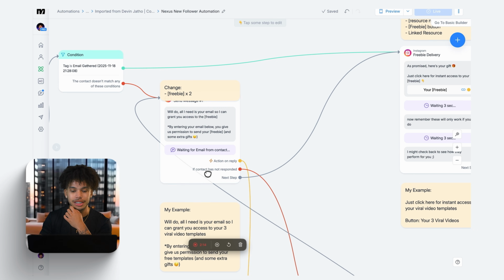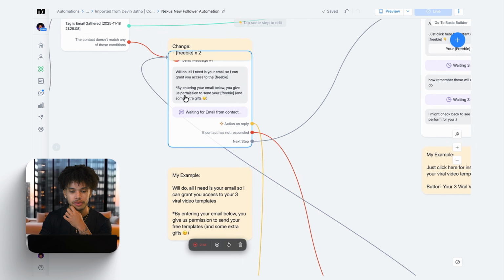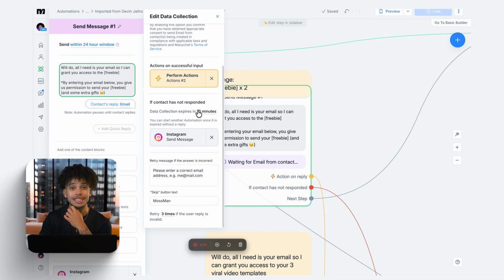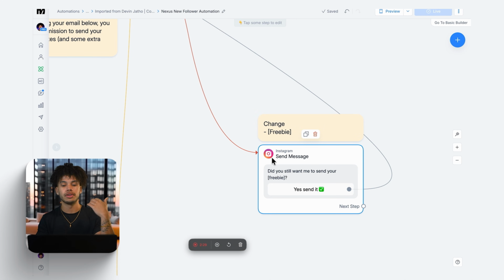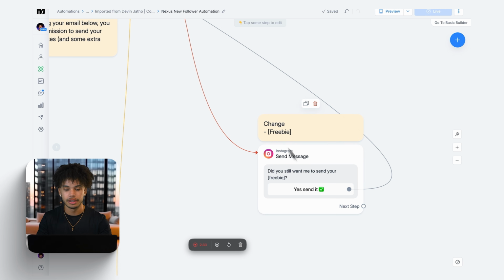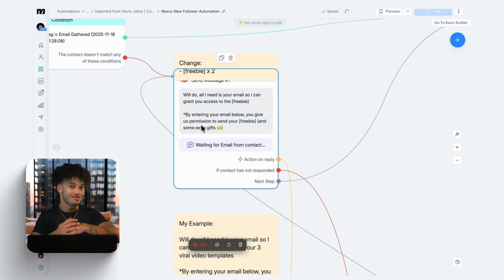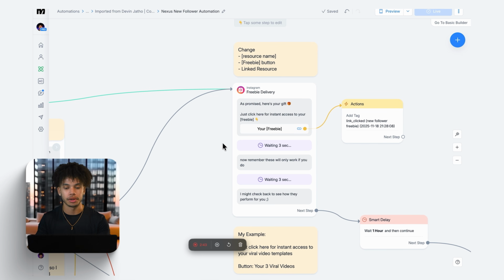So assuming that the contact has not responded, you'll automatically send over a message. If you look here, you'll automatically send them a message in 10 minutes if they do not give you their email. In 10 minutes, we're going to automatically send them a message saying, did you actually still want me to send over your freebie? If they say yes, send it, then we'll reroute them back to the initial question of saying, will do, all I need is your email. Then from there, once they give you their email, we can start actually delivering the freebie.